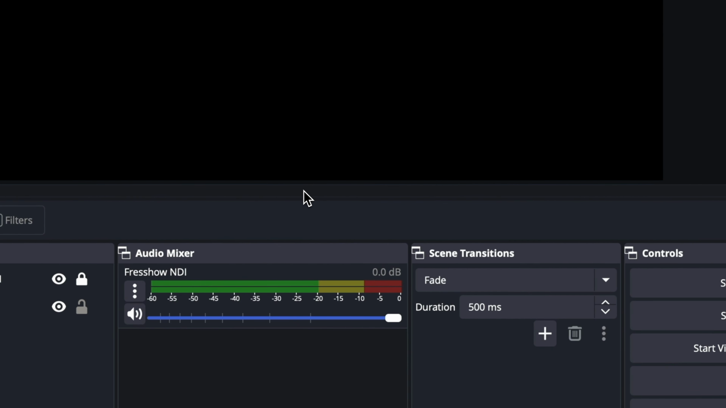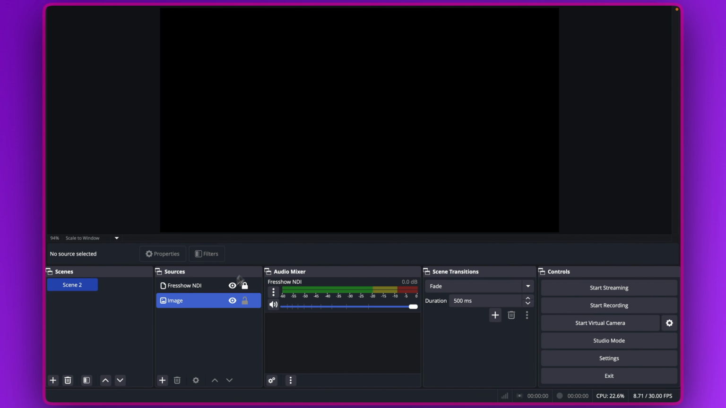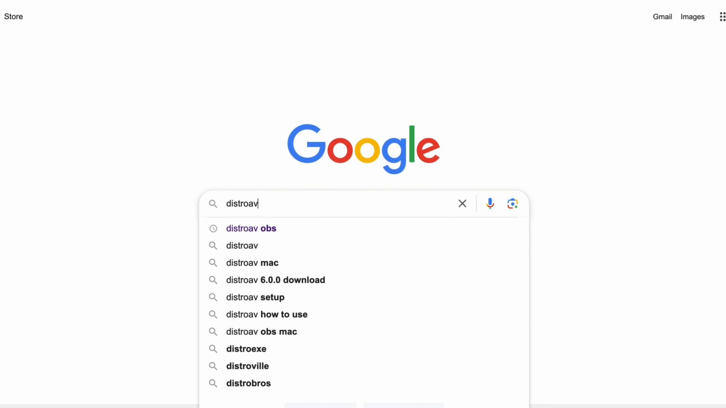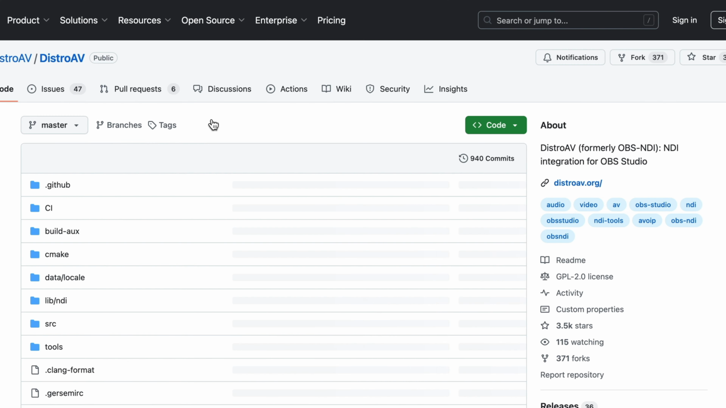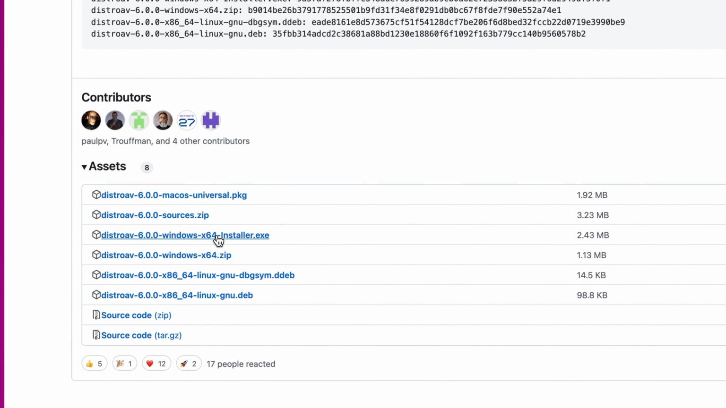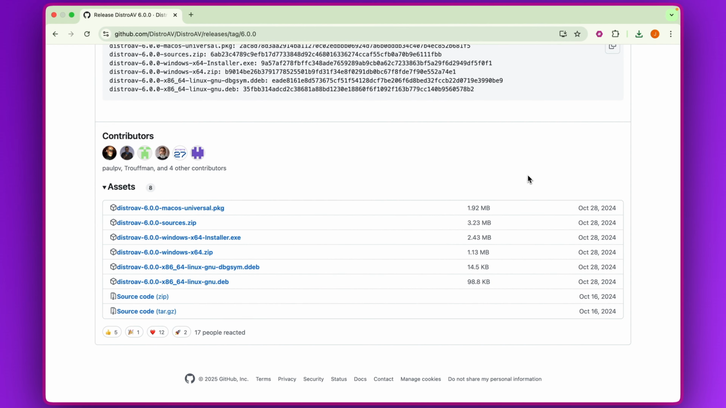But for this to work in OBS, you need the NDI source. So you need the NDI source, which is now called the DistroAV. I'm going to attach the link in the description below for you to download the plugin, for both Windows and for Mac. It's going to take you to the page and you can click on the download and download the file.